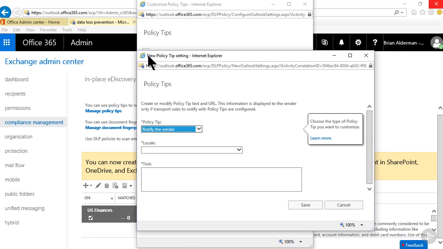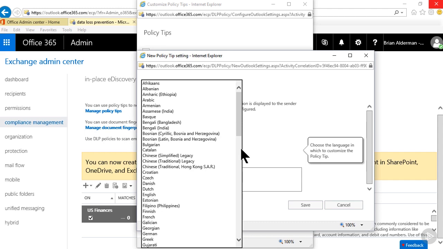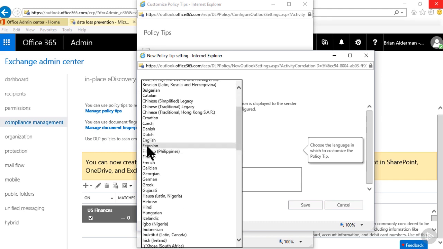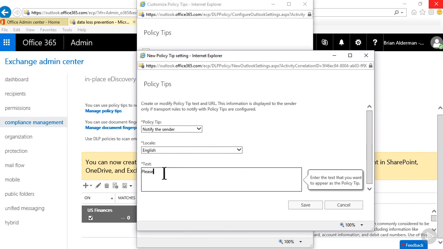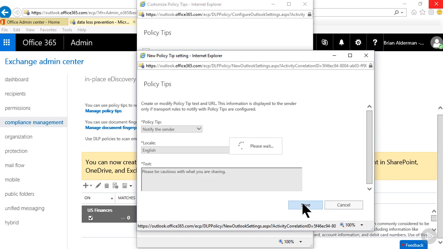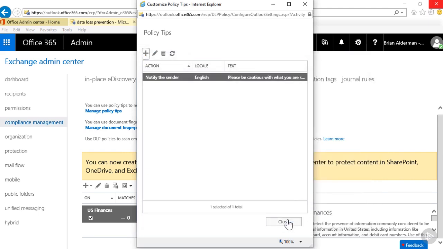So just to give you a quick example, policy tip type, notify the sender, allow the sender to override, block the message, or link to a compliance URL. So we'll just say notify the sender. We can specify the locale. So we'll just say here, English, and the text would be, please be cautious with what you are sharing. Something like that. And then we'll go ahead and click save. And now we have a policy tip. Then we'll go ahead and click close.